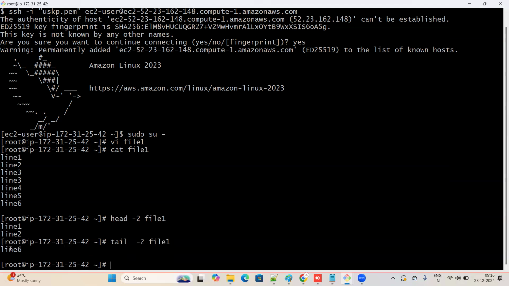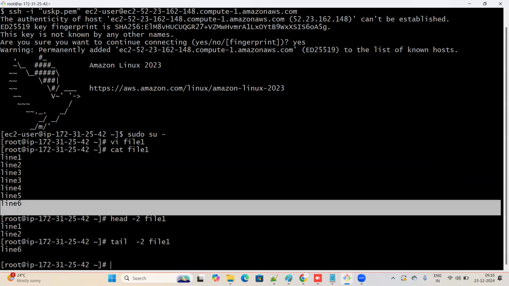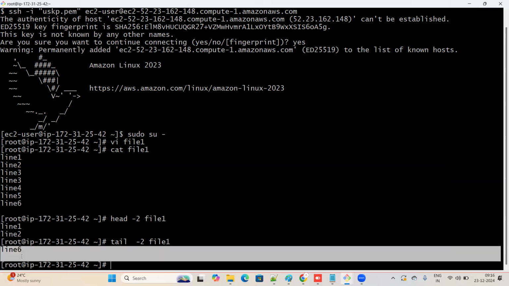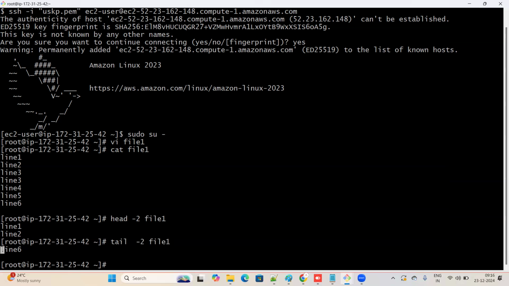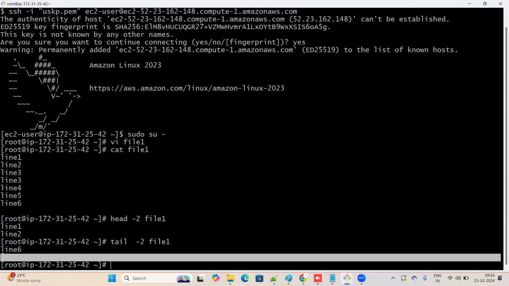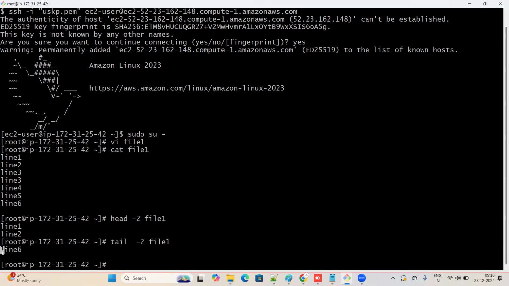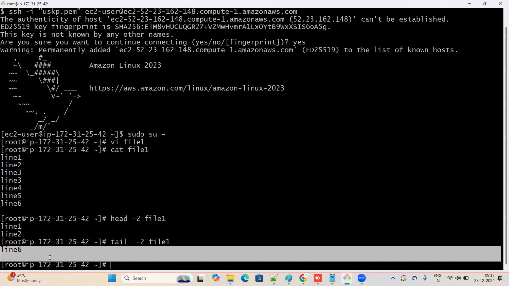Anyhow, it is printing 2 lines, line 6, and there is one more empty line here. It is also printing the empty line. Assume that it is printing 2 lines, line number 6, and there is a line number 7, but we have not given any content. It is stating that as an empty line. It is also printing that line.